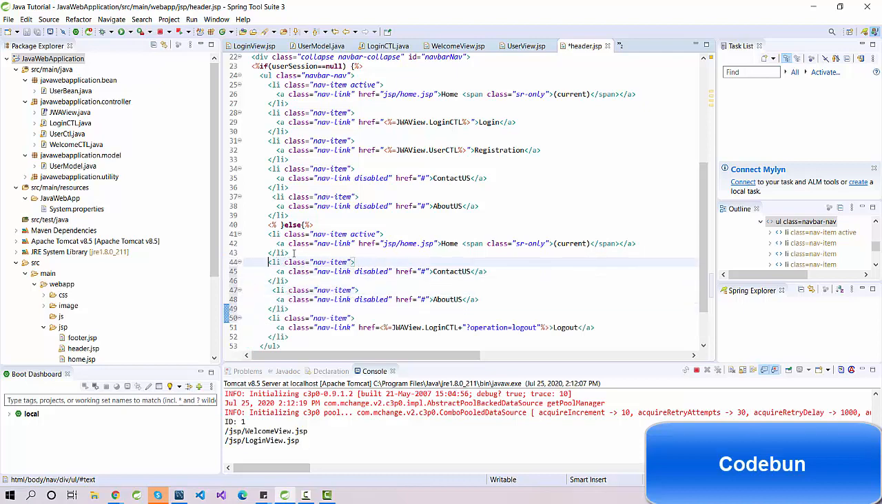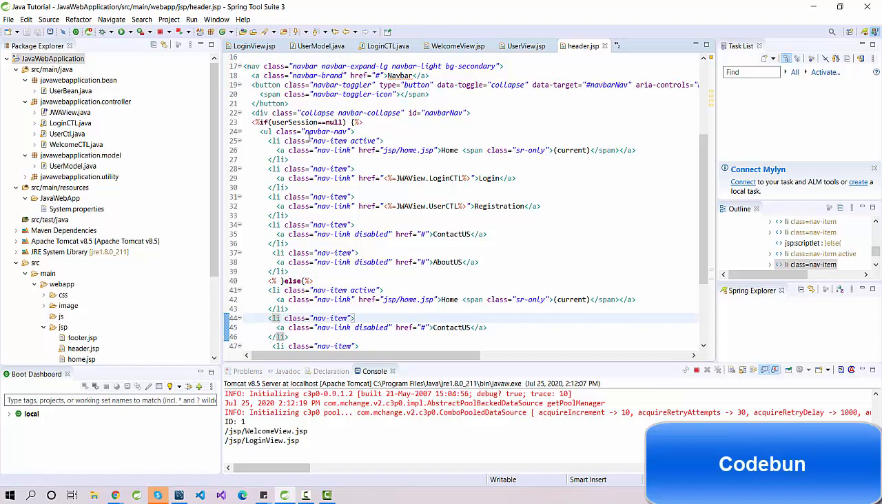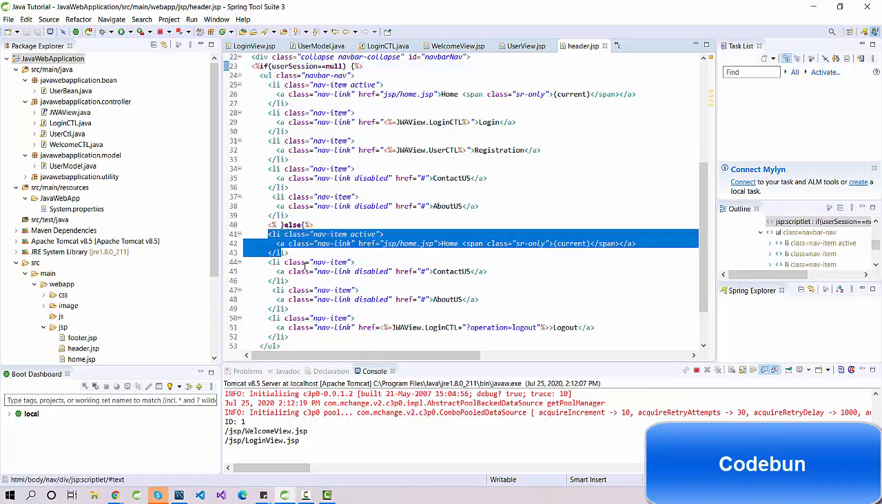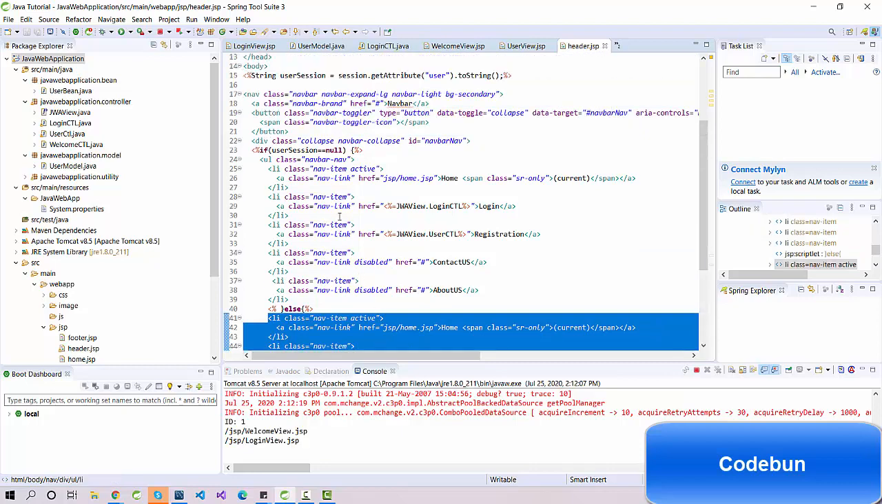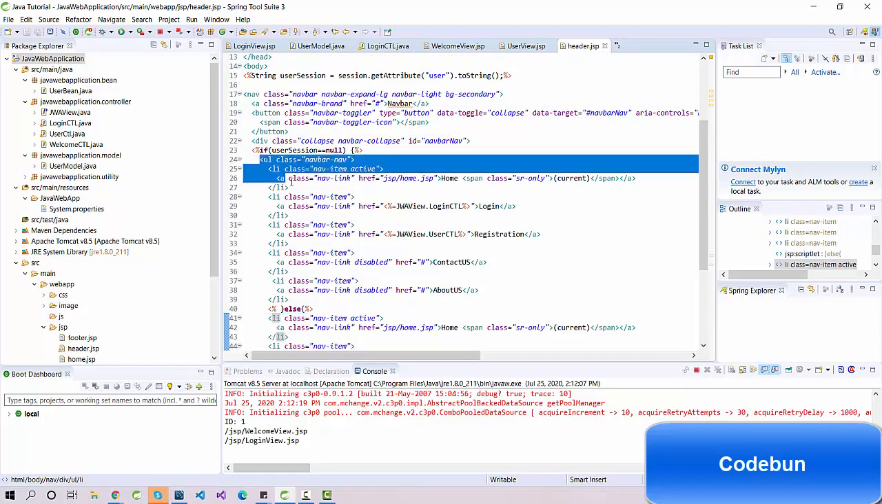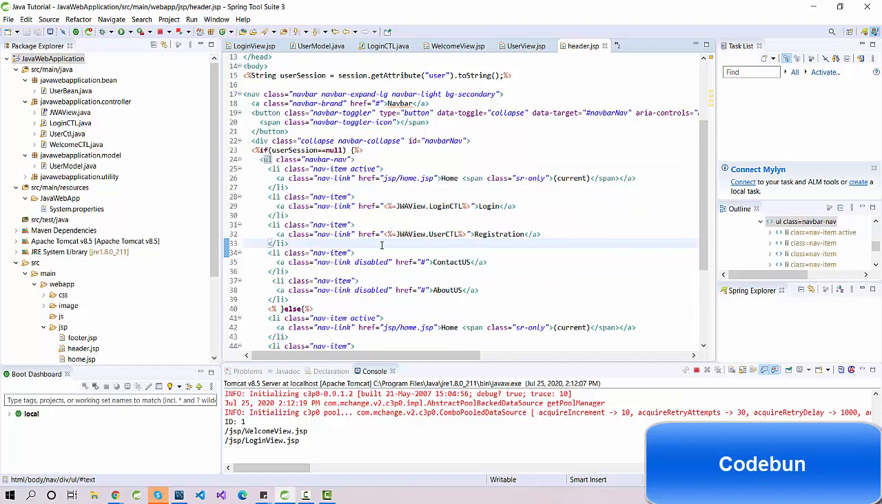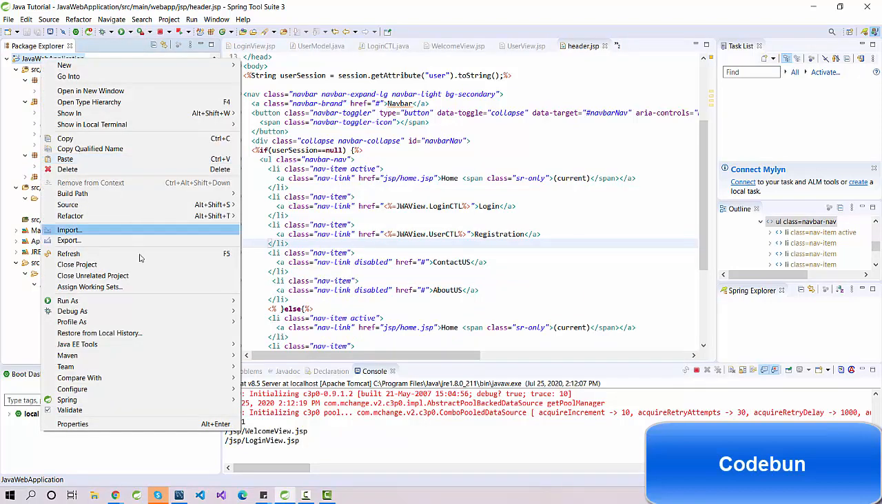So in this case, if the user is logged in, meaning the session is not null, then this part of the header will display. If the user is not logged in, it means the session is null, then the condition will go true and it will display this section. Let's check the output now.